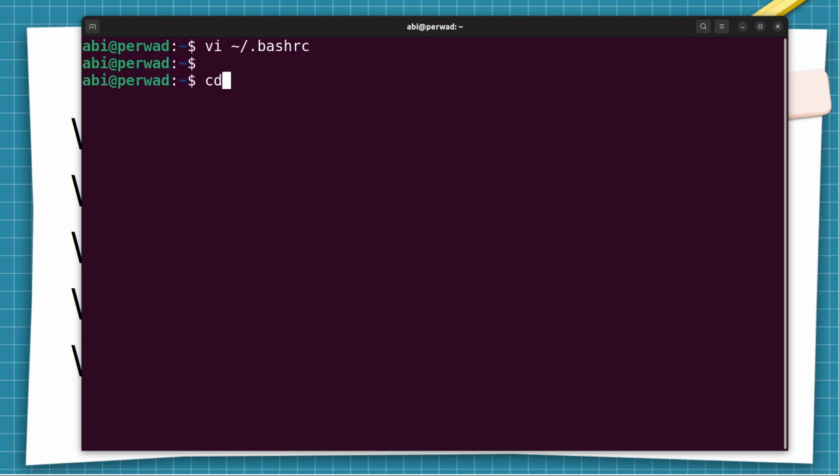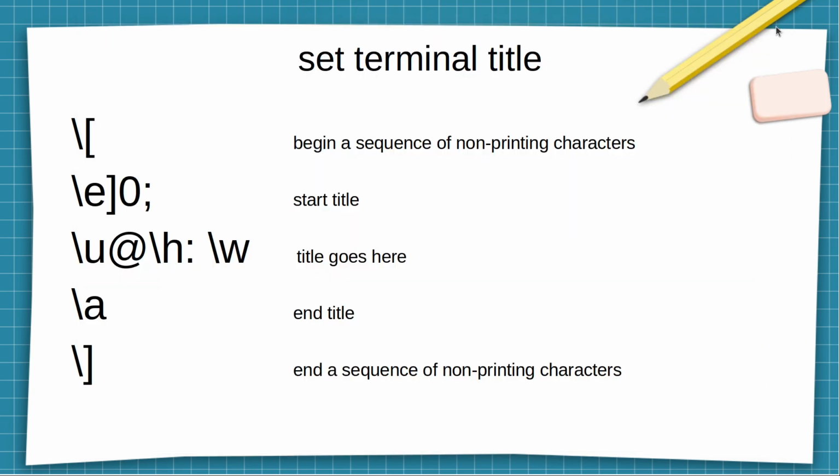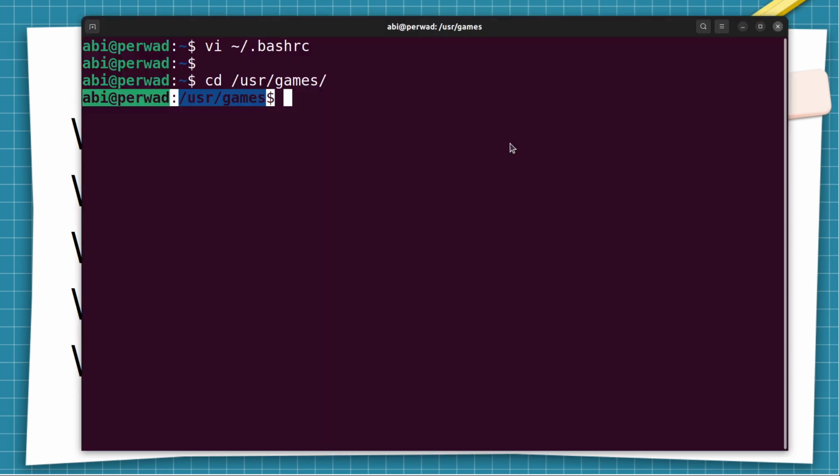Let me go to the user games directory. So you can see here we set that PS1 but there are no changes here, right? The reason is that the file gets executed at the beginning of the shell start. So the shell already started, right? So it won't get executed. So you need to close it and open it again.